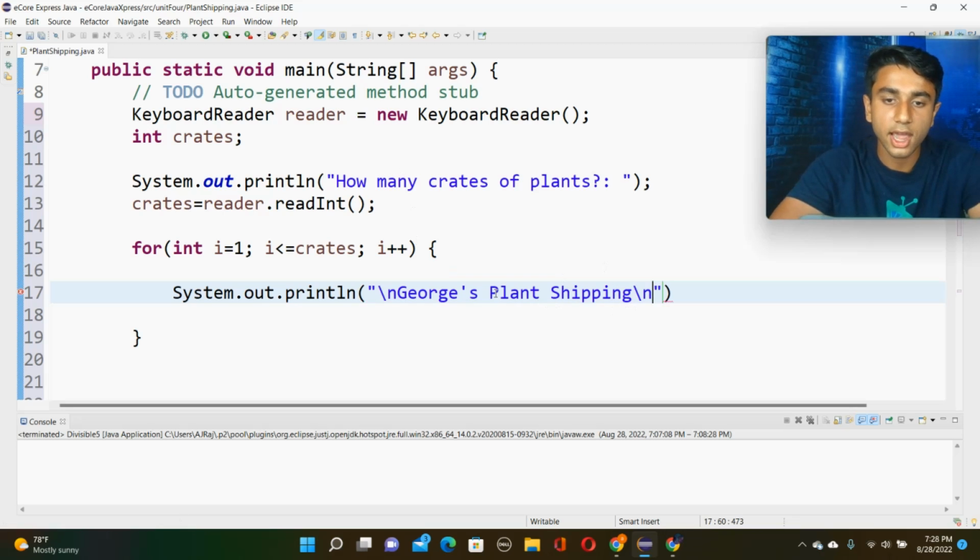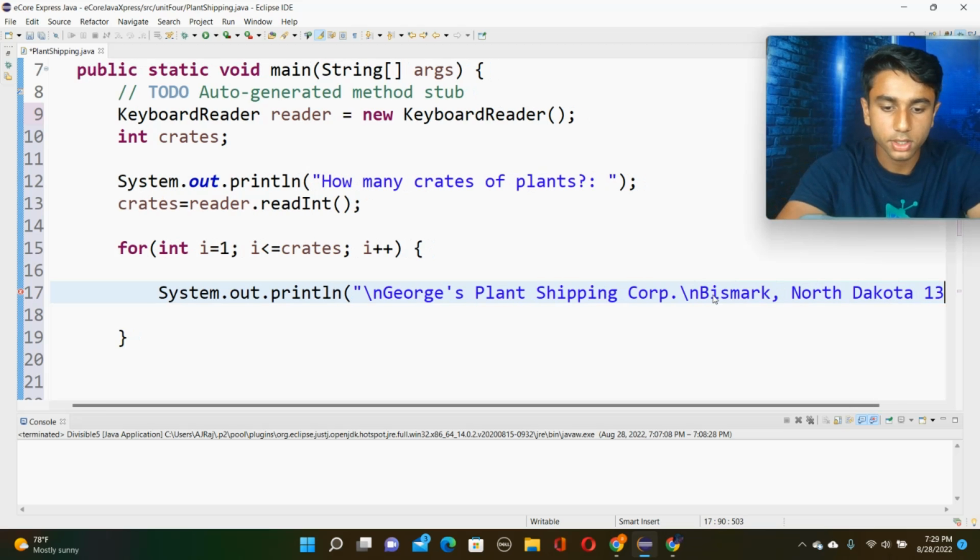What that's going to do is enter to the next line, because remember, shipping labels are very organized in their information. The first line of the shipping label is going to say George's Plant Shipping. That's the name of the company. Then we're going to enter, and then type in the address of the company. So we're going to say Bismarck, North Dakota, 13700.